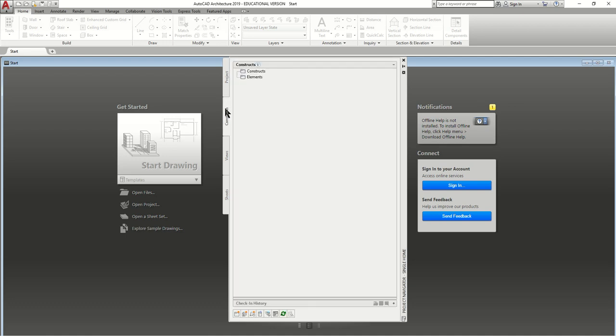Now we're going to move on to the constructs. So, sorry, we're going to start building column grids, creating column grids for our building. So we're going to go to our elements. We're going to right click and do new element.